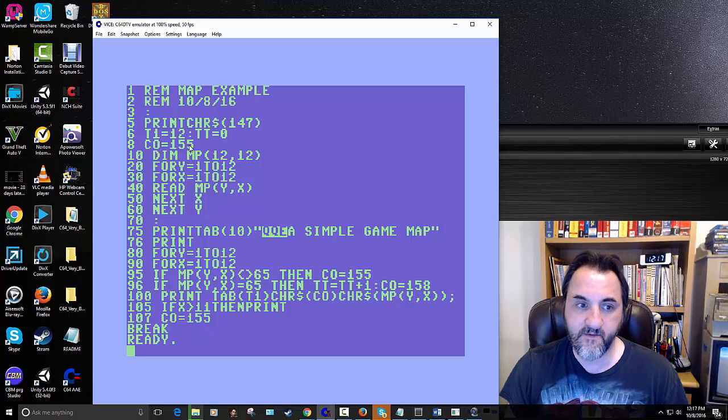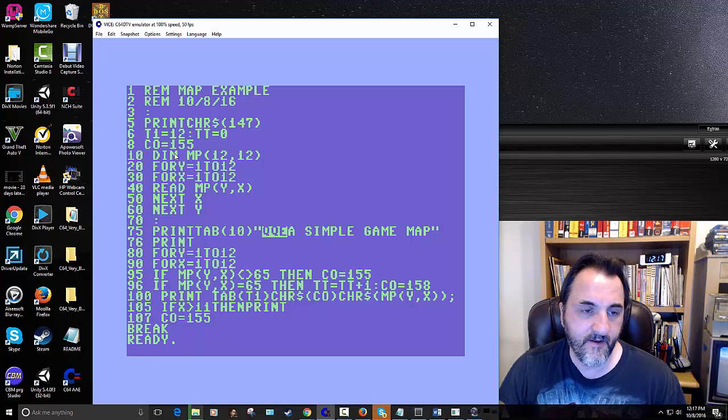CO equals 155. Now this is a color change. If you remember the CHR string, in I think one of either tutorial 1 or 2, I explained how you can change color using CHRs. So that's what that's doing, is basically changing the color to brown so that our map starts as brown. And then that's actually contained down here. We'll get to there in a minute.